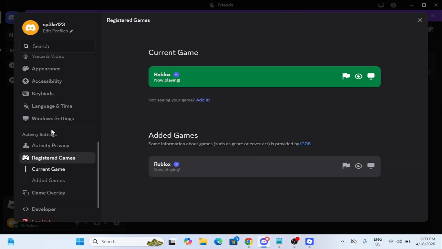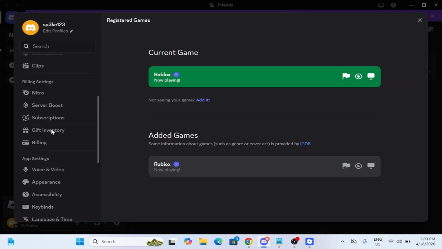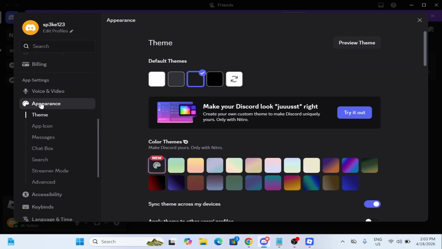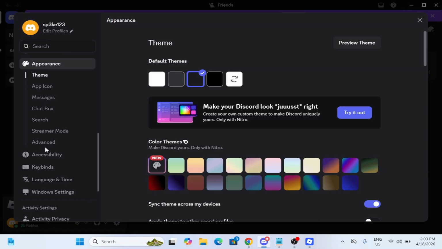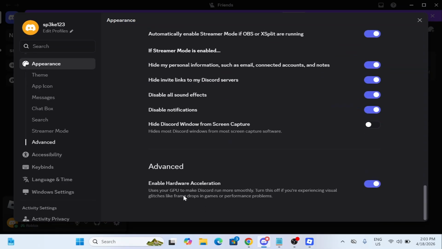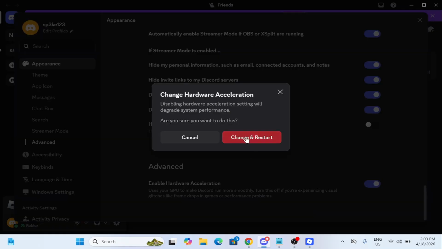Now if it's still not working, we can come over to this left hand navigation. You can then click on appearance, and if you scroll down to the bottom, click on advanced. Now you'll have the option for enable hardware acceleration. Just go and toggle this to off and click on change and restart.